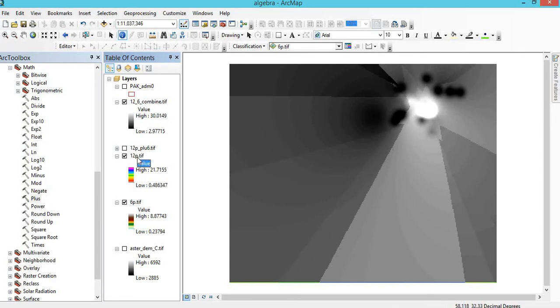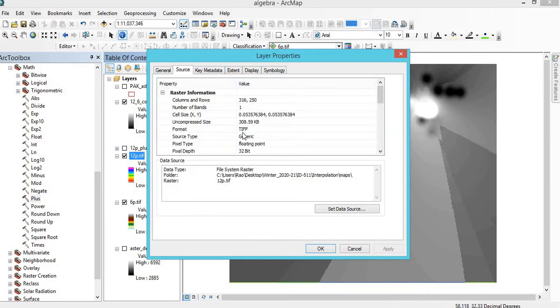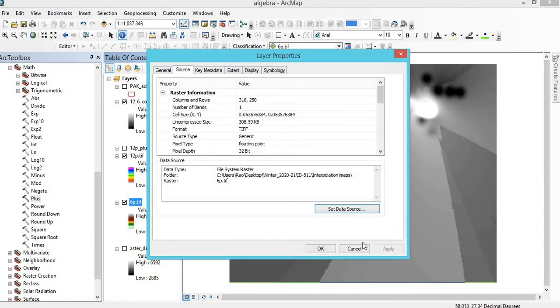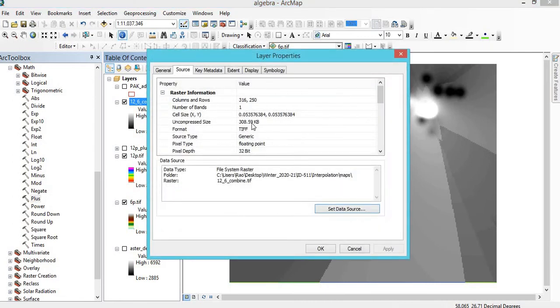So you can also see the information like 12p pixel size. For example, it is 0.053 degree by 0.053 degree. So you have to multiply it with 100. It is 5.3 kilometer by 5.3 kilometer. So what is 6p? It is also about 5.3 by 5.3 kilometer. So it will be of the same geographic locations.